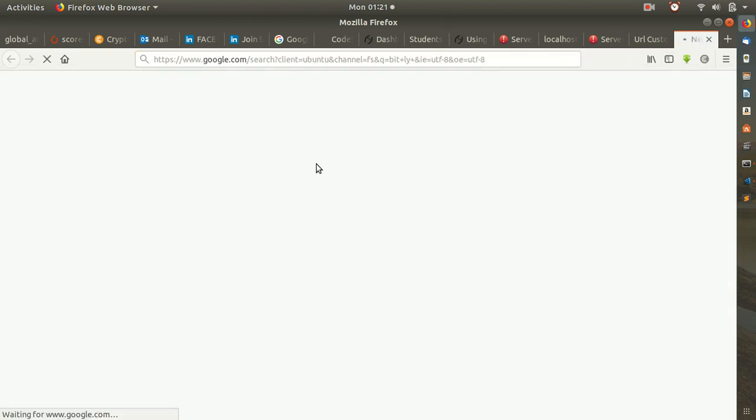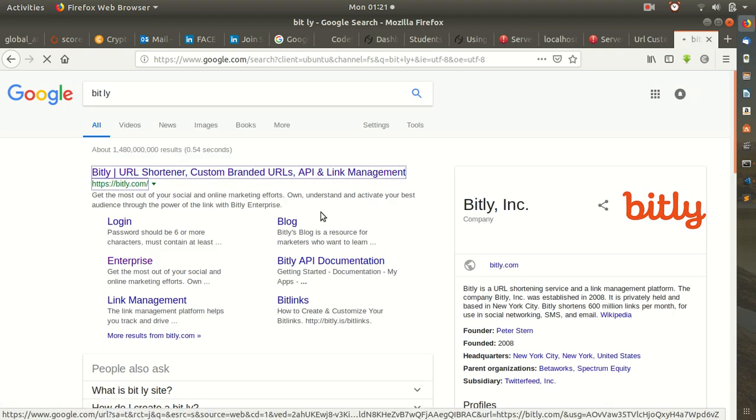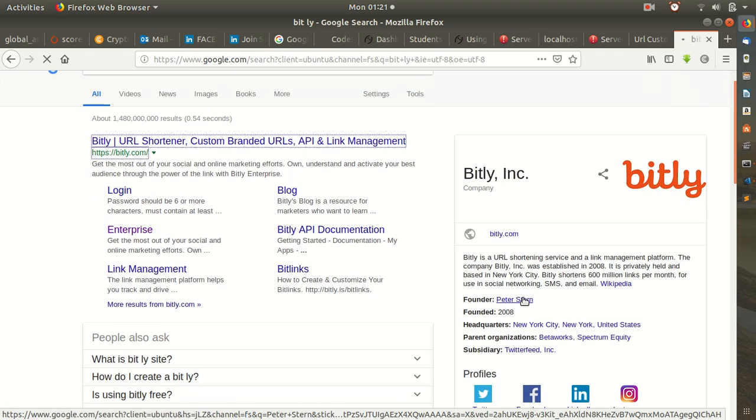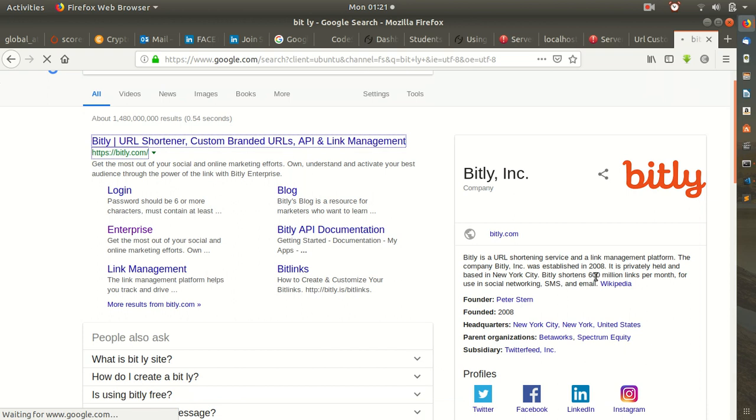So Bitly is an example of a URL shortener. You can see they have over 600 million link shortenings per month for use in social networks, SMS, and email. Founder Peter Stern. Today we'll be building these services by ourselves. We'll be using Python and Flask.